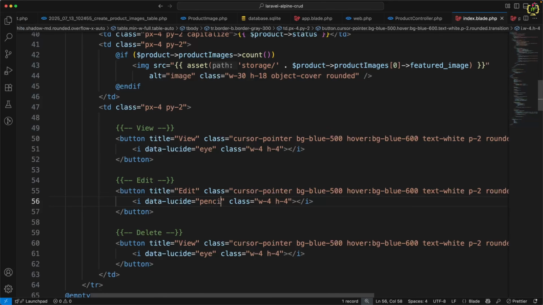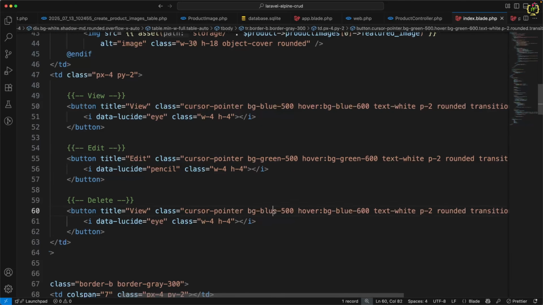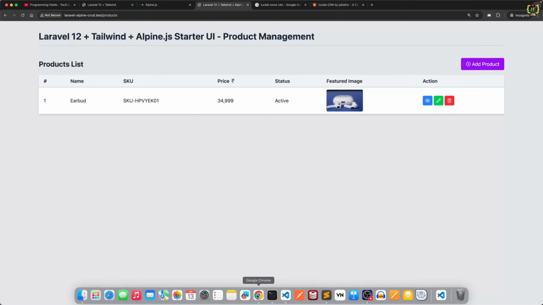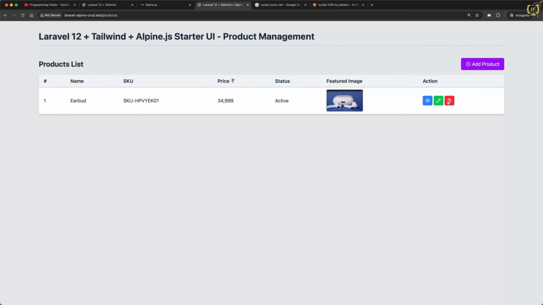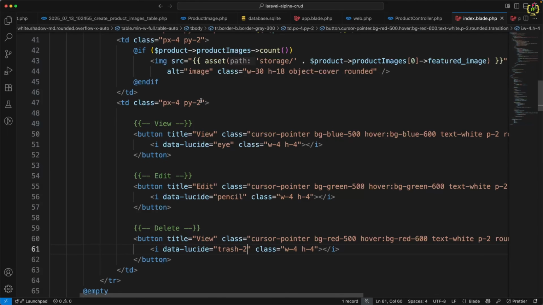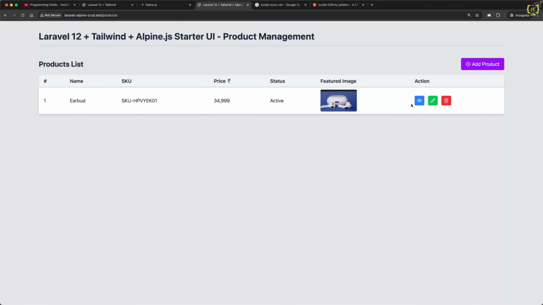This will be the pencil icon, and I will set the class as green. For the delete button, I will set this to red, and the icon will be trash 2, just like this. Let's check now. Yes, we have the buttons visible for the action, and we can give some spaces between these buttons, just like this demo, so that we can apply it here in this TD as a space of x as 2. And if we check, yes, now we have proper spacing among these buttons.